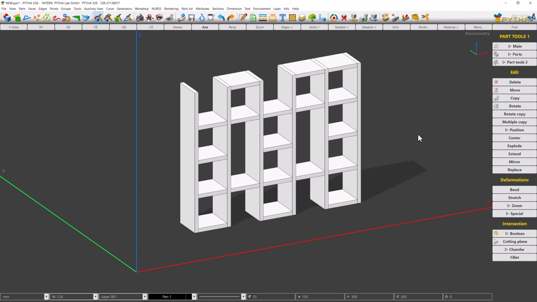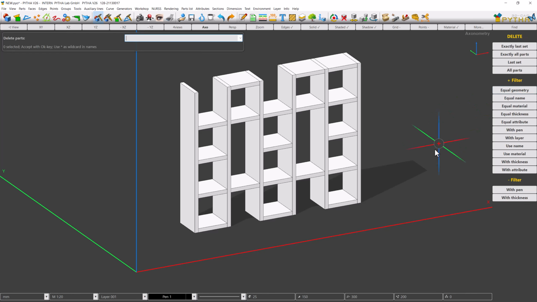You may be surprised that Pytha asks, transform Part 1 into Part 2. This is because Pytha does not simply create copies between the parts with this command, but can even step-by-step transform the shape of the first part into that of the second part. To show you what I mean by this, I'll first slightly change the shape of the rack. First, I delete a few parts that we no longer need.